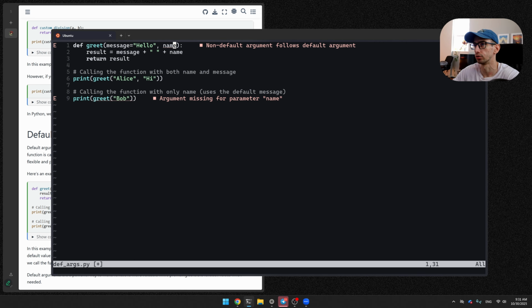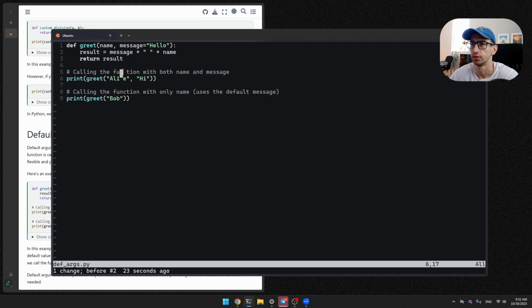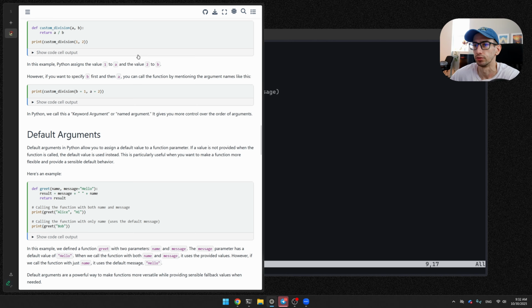You can see that non-default argument follows default argument. So basically it's an error. I think that, for example, in R it's implemented in another way, but I'm not sure. Yeah, this is about default arguments.